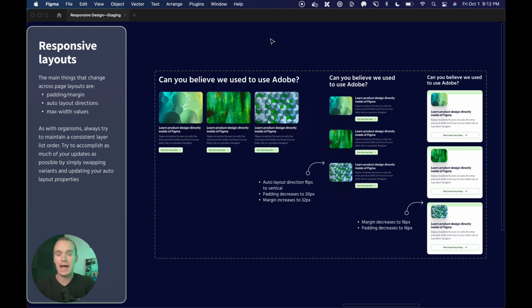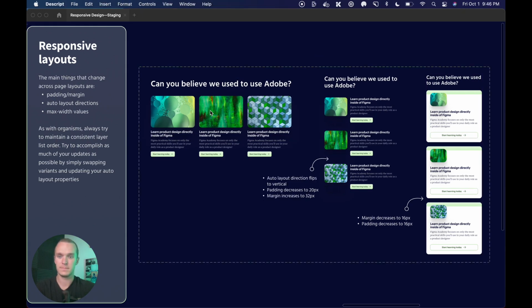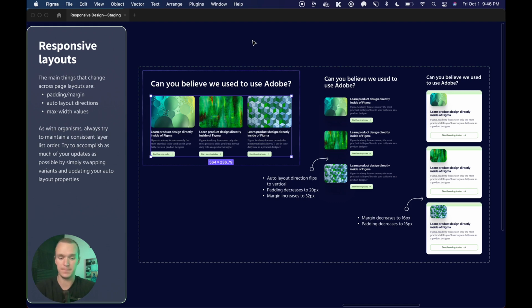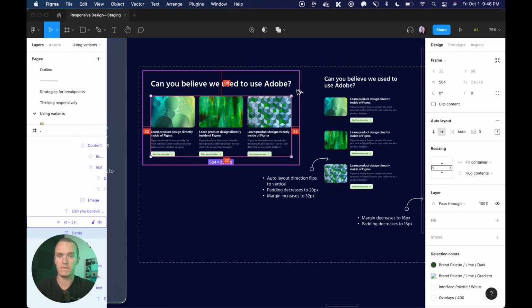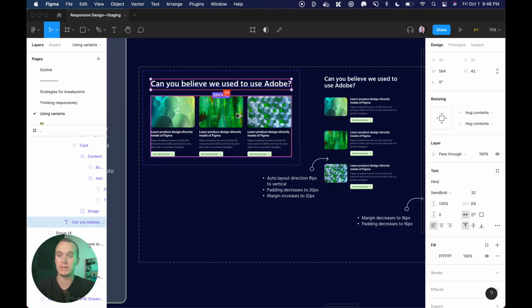So let's have a look at how these different layouts are changing across our breakpoints. If we drill into our largest layout right here, which we're using for the top 2 breakpoints, XL and XXL, the first thing we'll note is that we have this nice 32 pixels padding around the container itself, and then 24 pixels margin right here.